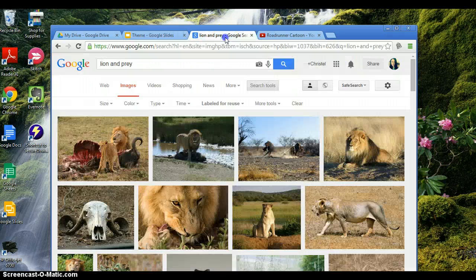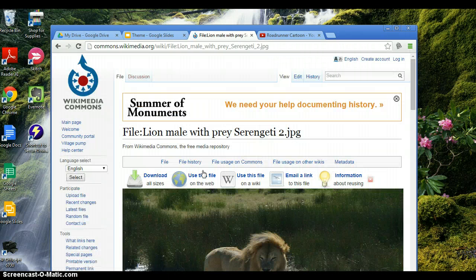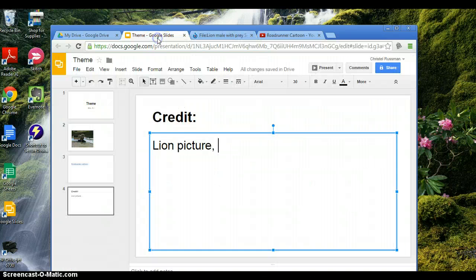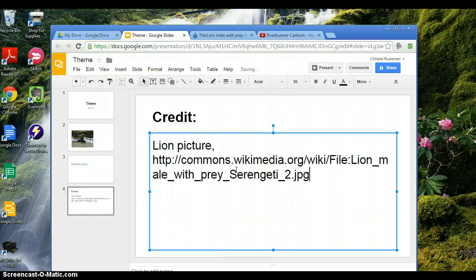So again, going back to the picture, if I were to click on it, it brings me to that source where I can, for this, I'm not doing like an official works cited, but I want to at least give credit. I can copy and then put that into my document. And then I would do the same thing with my YouTube clip.